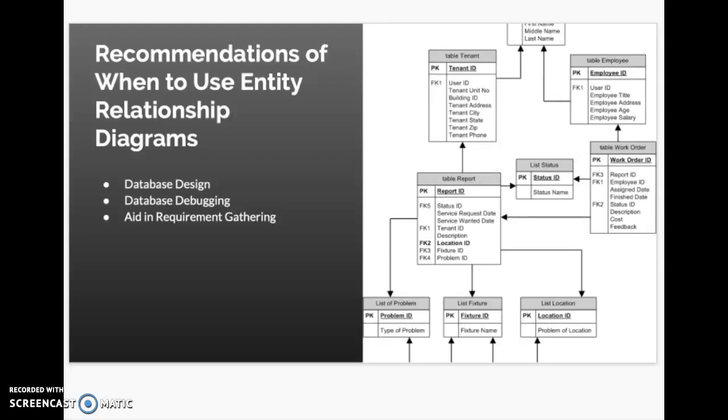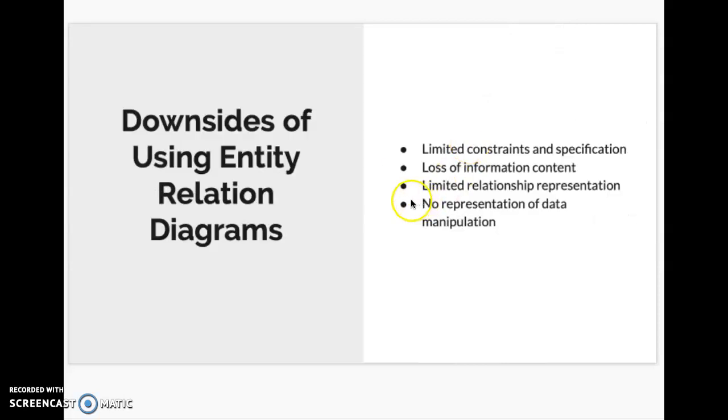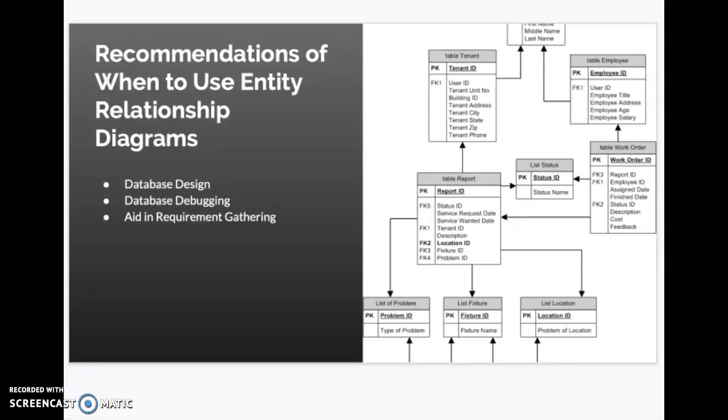So now for the next slide, we're going to talk about the recommendations of when to use the entity relationship diagram. While ER models are mostly developed for designing relational databases in terms of concept visualization, in terms of physical database design, there are still other situations when ER diagrams can help.